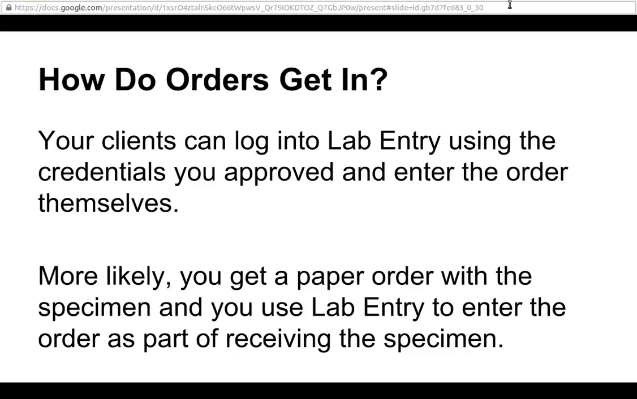So ideally, your clients can use Lab Entry's public face to log in and then enter orders. But many small labs find that their customers don't like to enter orders, and you'll get a paper order along with a specimen. And then you use Lab Entry's inside UI to enter the order as part of receiving the specimen.